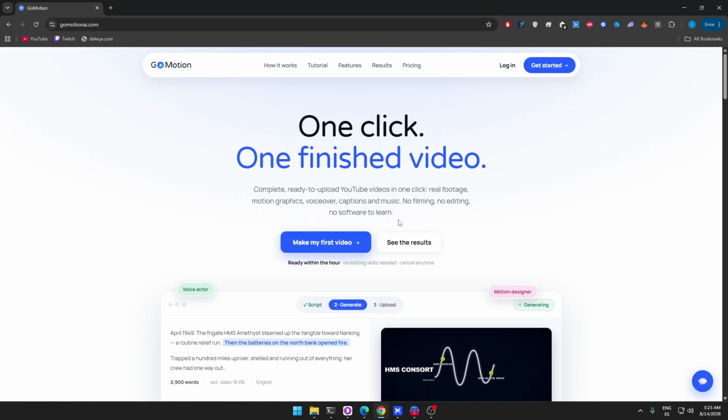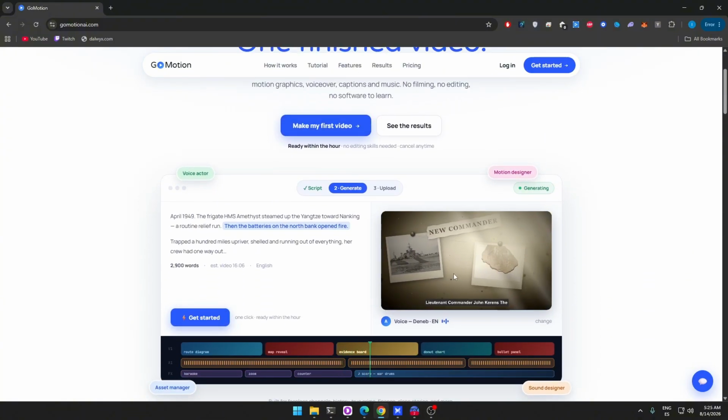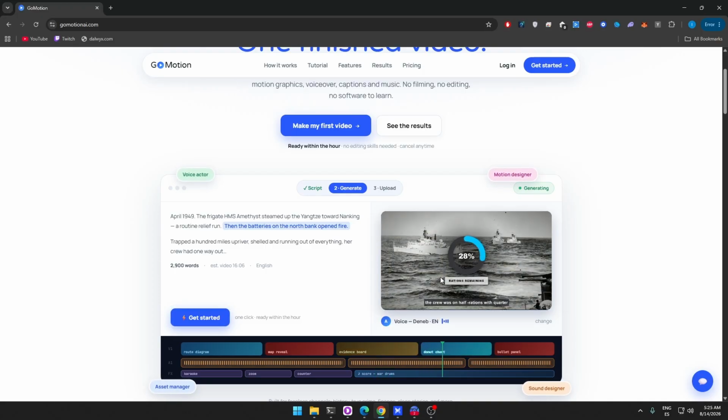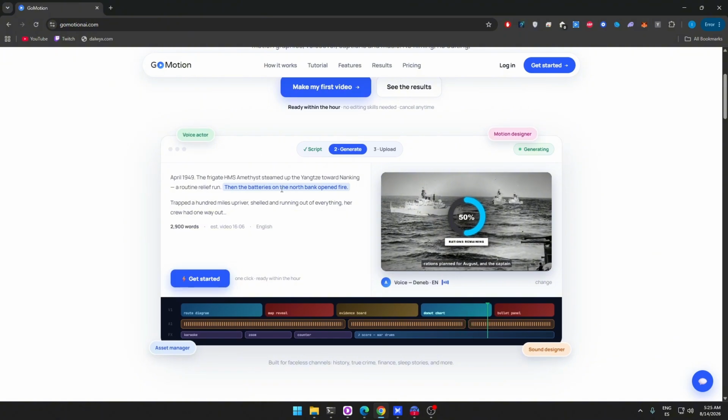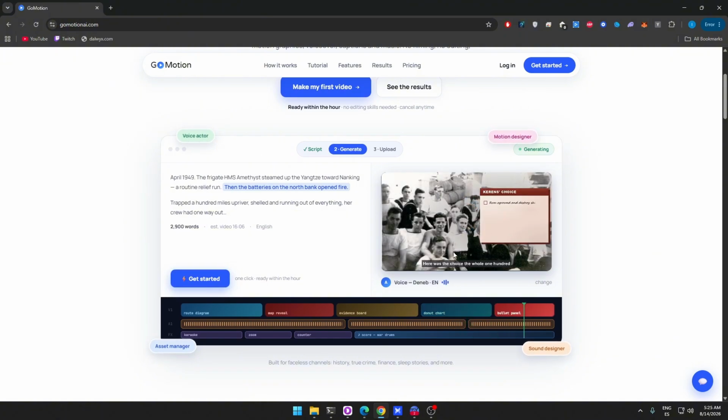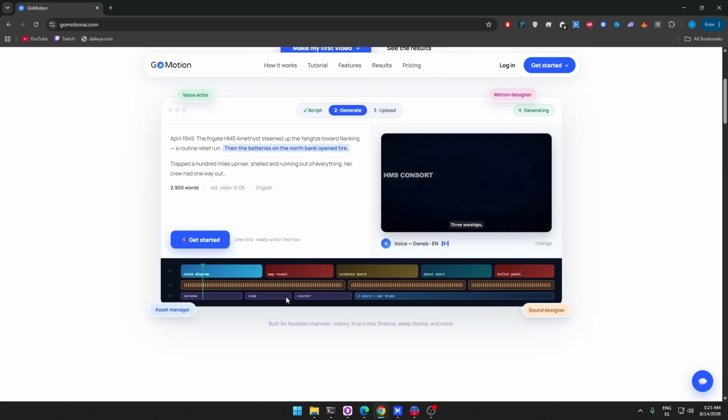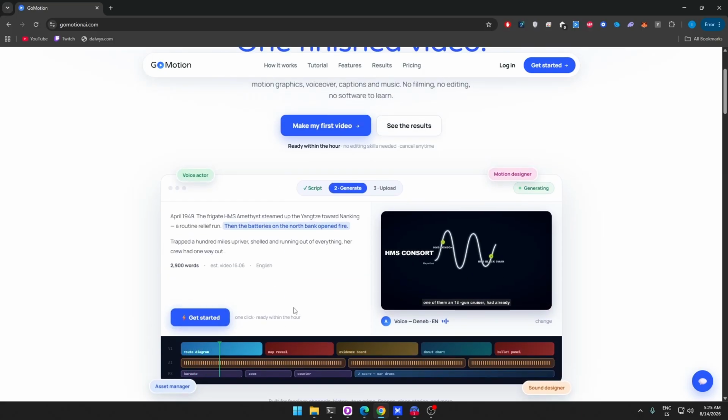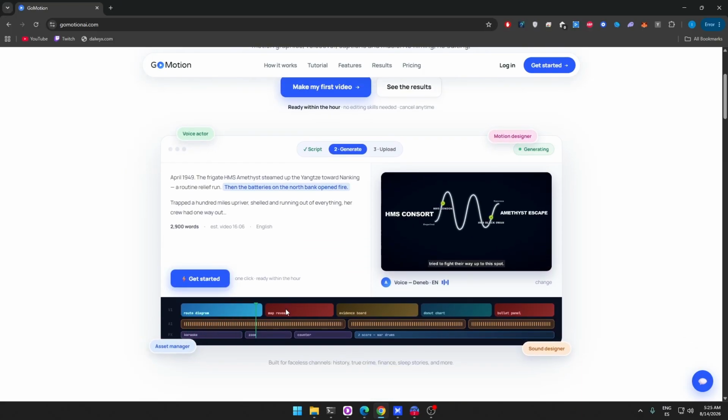The software I'm talking about is this one. It's called GoMotion. And basically with one click, you can create a video. It sounds impossible, but here you can see how yes, you actually can. Basically, the only thing you'd have to do is paste your script. And here, as you can see, the entire video gets put together with all the animations, the background footage, and all the motion graphics. This is something completely incredible that's going to change YouTube automation forever.